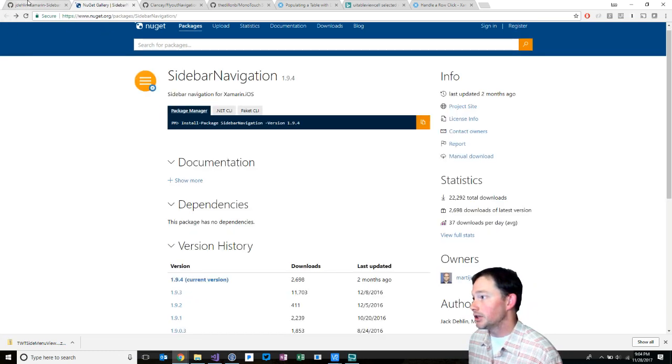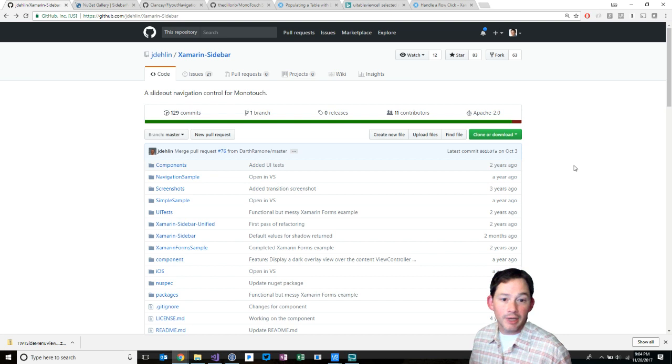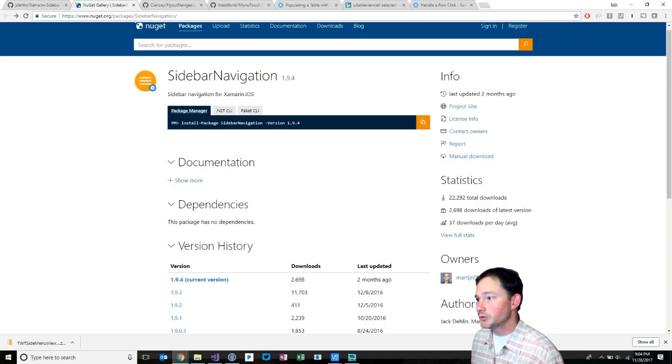Also, I noticed that there are the most recent commits. I mean, a lot of these are a little old, but the most recent commit was last month, and that always speaks well to a project. So that was the one I was leaning towards. So let's install it.